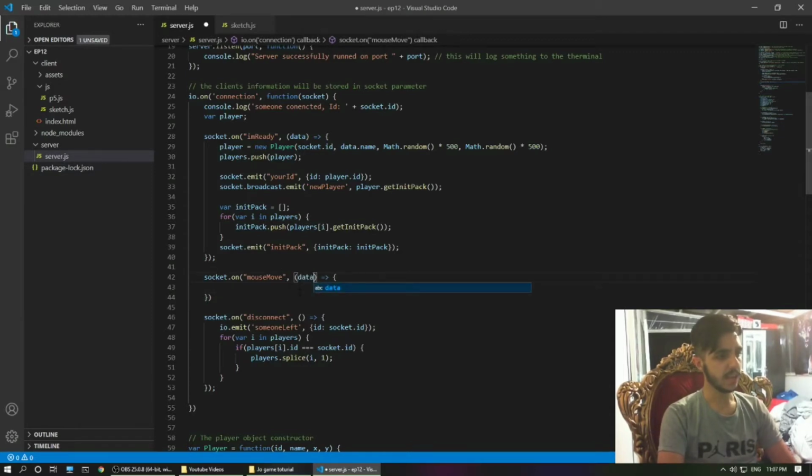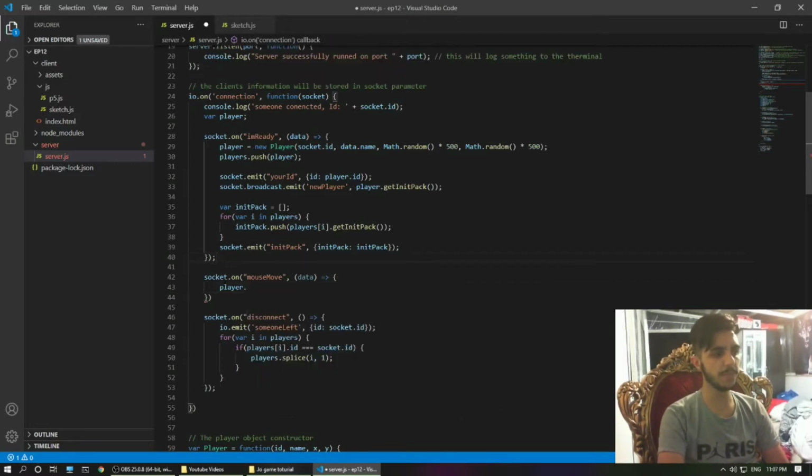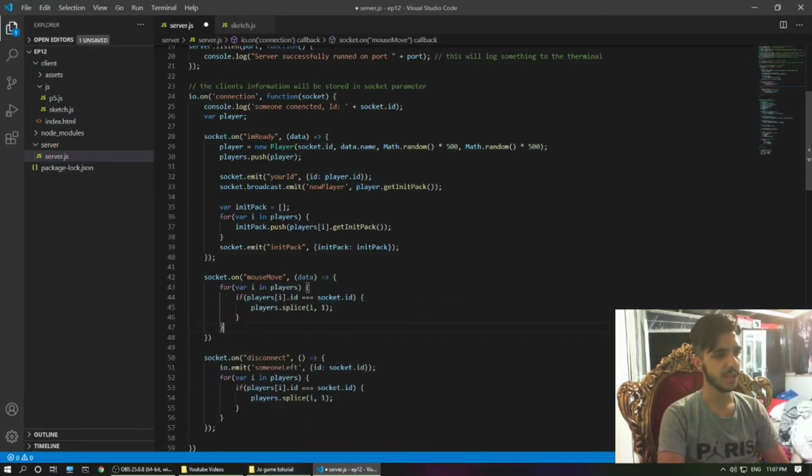And we get the data. What we're gonna do here is I'm gonna say player dot... it is better to do this. We're gonna optimize it later on, but for now I'm gonna say for var i in players, if players[i].id is equal to the socket ID, or maybe player.id, no difference.